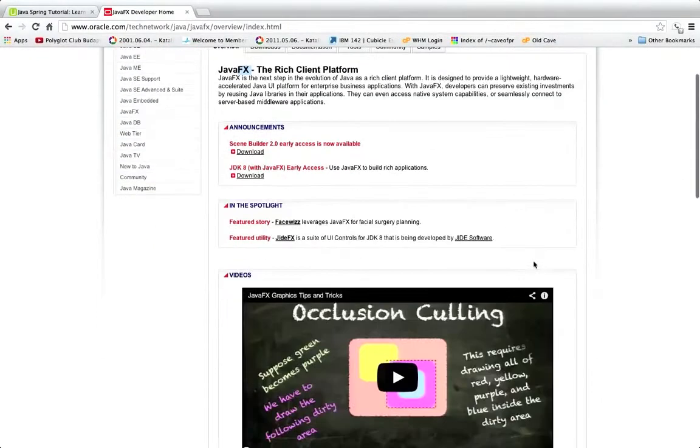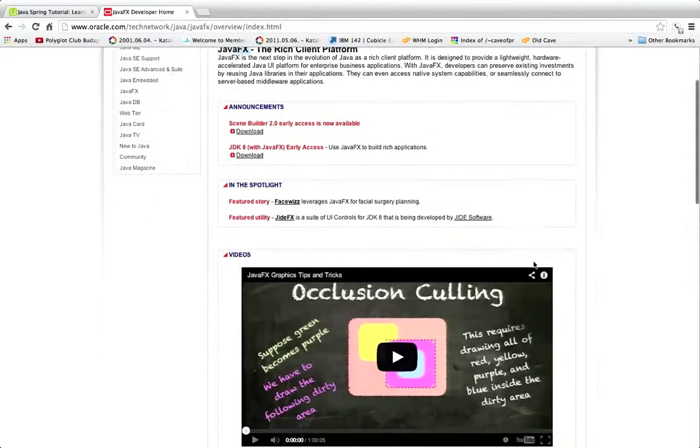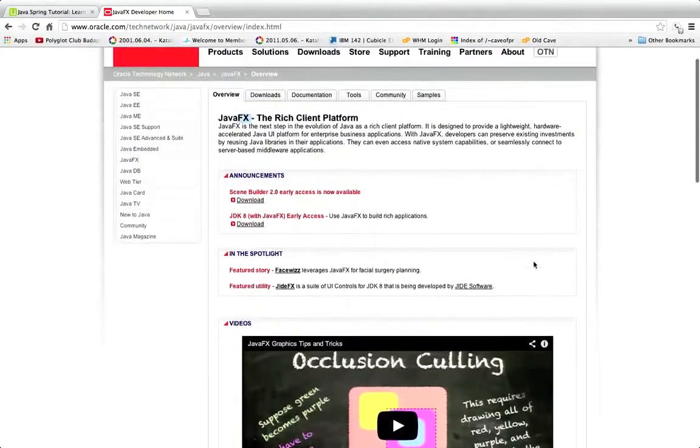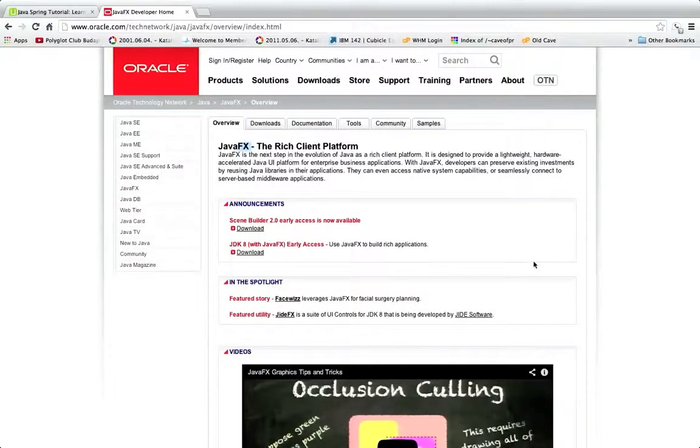And what else to say? I think that's basically it. Yeah, so let me show you what you need to install to get started with this. Yeah, so in a nutshell, you can create and deploy really serious GUI applications with JavaFX.